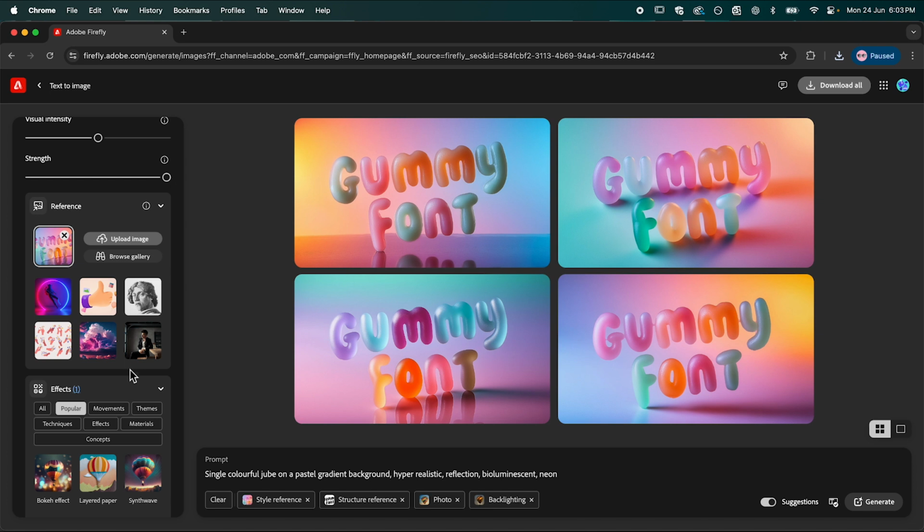And that is how to create this gummy 3D text effect using Adobe's new AI tools in Adobe Firefly.